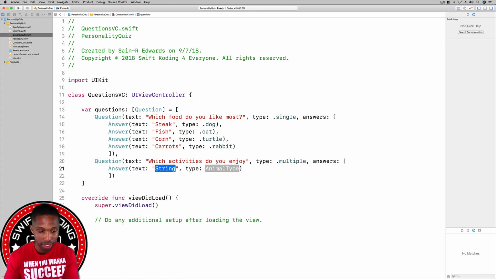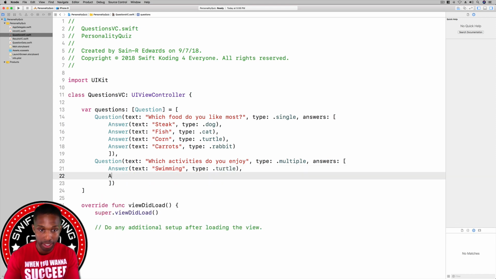And then the text, we're going to say swimming. Such a weird word. Turtle, comma, and then answer again. And then this one's going to be sleeping.